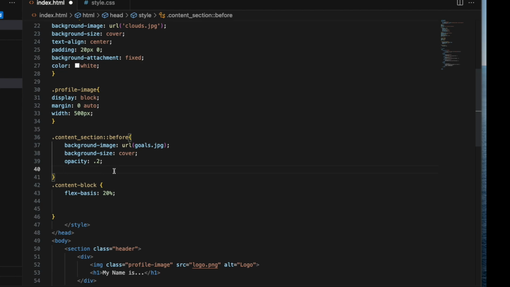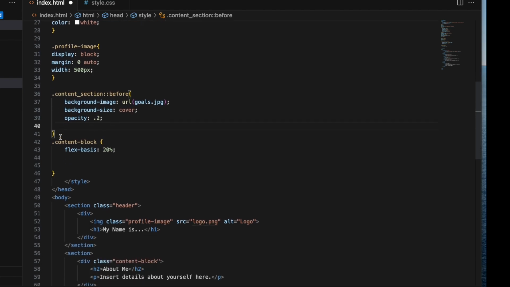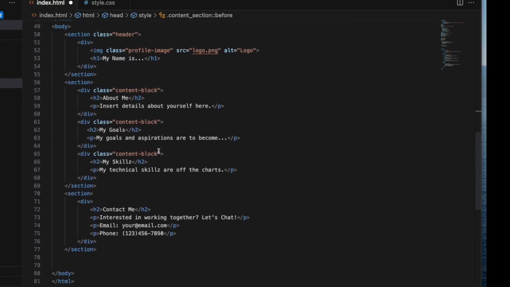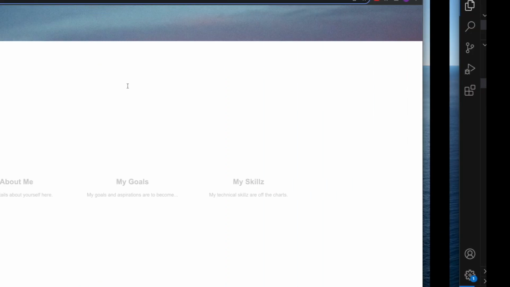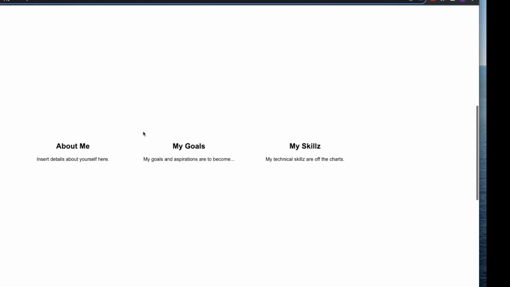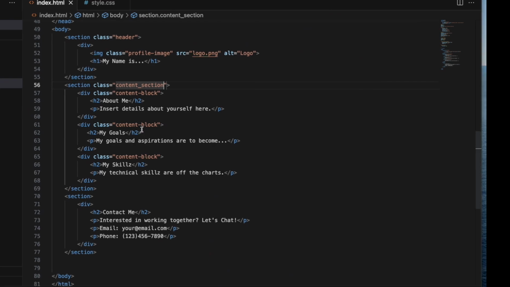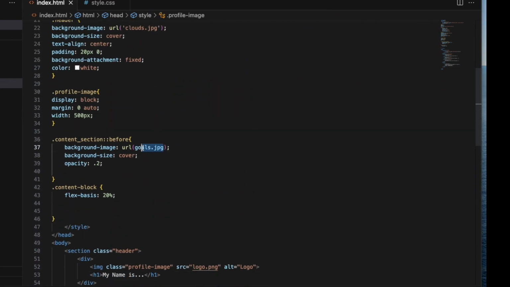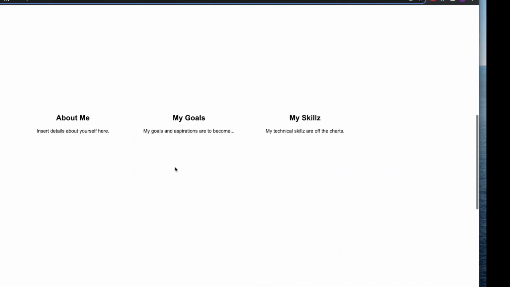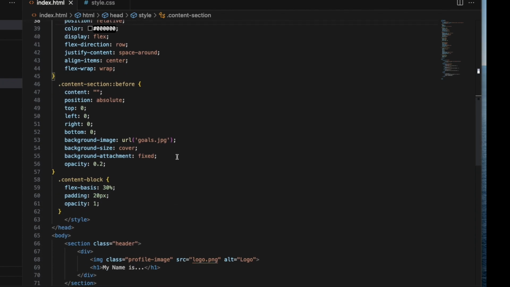We need to add in our content section to our actual section right here. So we can make this our class content section so that way we can actually get our background image in here, which for some reason is not displaying. So, oh, it's not displaying because this is not inside of quotes. So now if we refresh this, okay, so sorry for the hard edit.